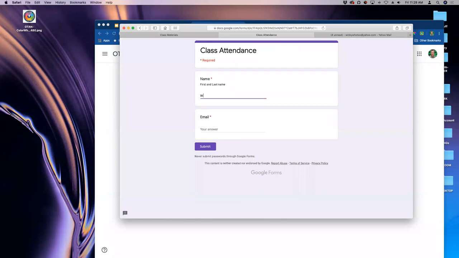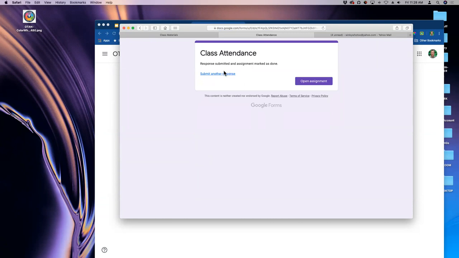Okay, and type in your email address. And submit. Okay, do I allow them to submit another response? No, I don't want them to do it more than once, but that's my bad as a teacher. I allowed that. So what I have to do now is go back to the form and make sure that that is not selected.